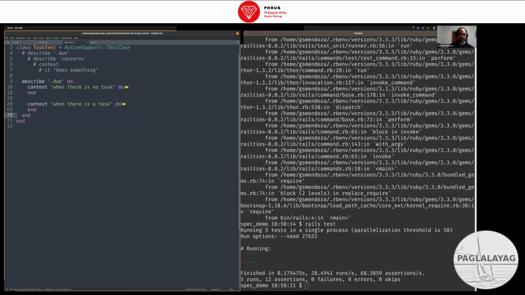Okay. So we've covered testing how task.due works. Now, let's say that we've been given a new requirement that we want the due method to return tasks in ascending order by due_at. The question is, where do we implement, where do we add the tests for that particular concern?